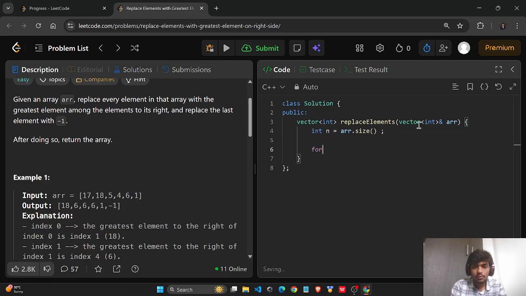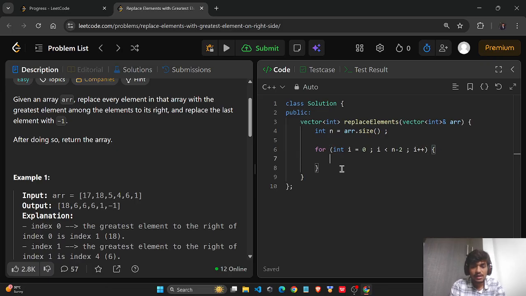Now we're gonna run the loop from 0 to i less than n minus 1. It means till the last element, but we do not need to travel for the last element, so we can directly put n minus 1 here so that we can skip this last element, because we just need to replace the last element with minus 1. So we do not need to travel there, and then we're gonna increase the i, and then inside the loop we're gonna run another loop to find the greatest number.